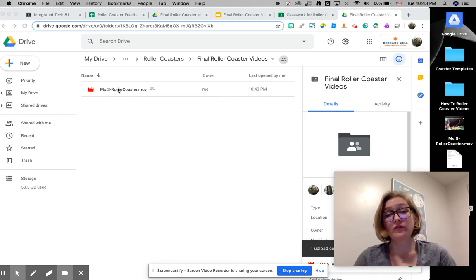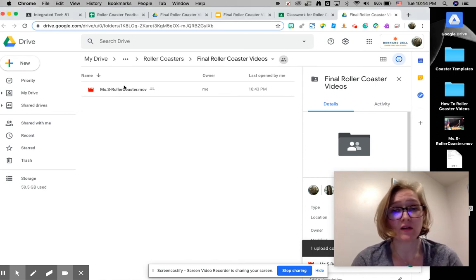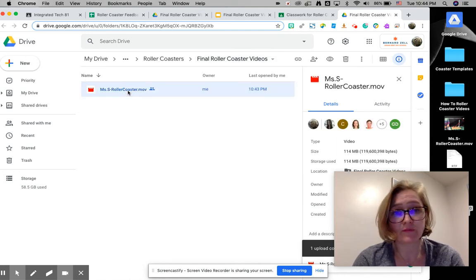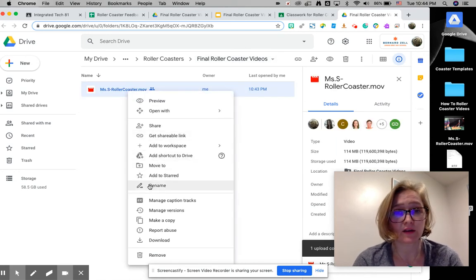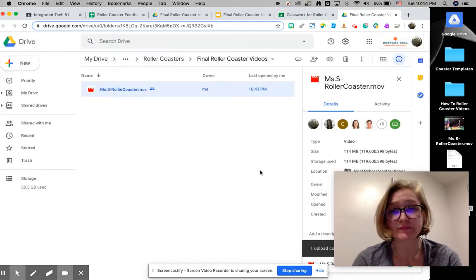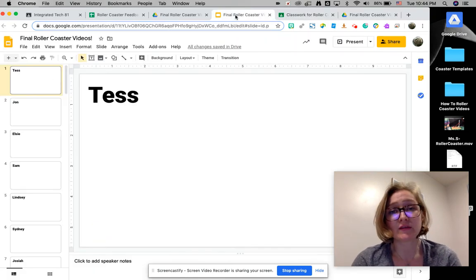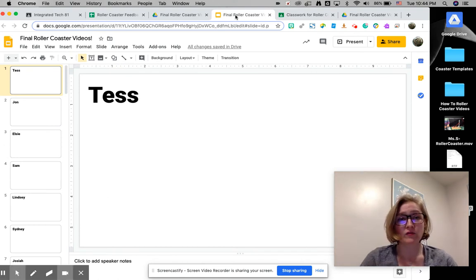So if you do it on your phone and it's a pain to edit the file there, you can always open up your computer, open up this folder, find your file, right click on it to rename it, and you can rename it there as well. Okay, so we did that. We did step 1, we did step 2, we did step 3, and then the last thing we have here are our final roller coaster video.